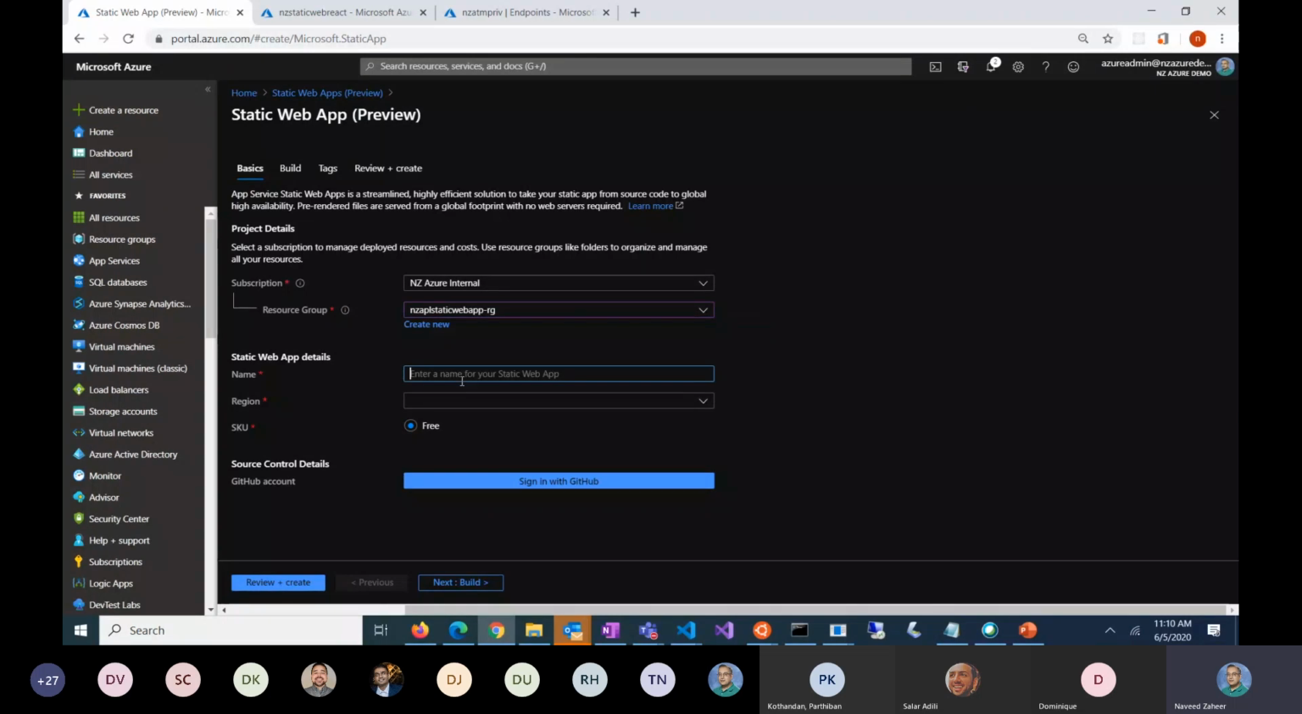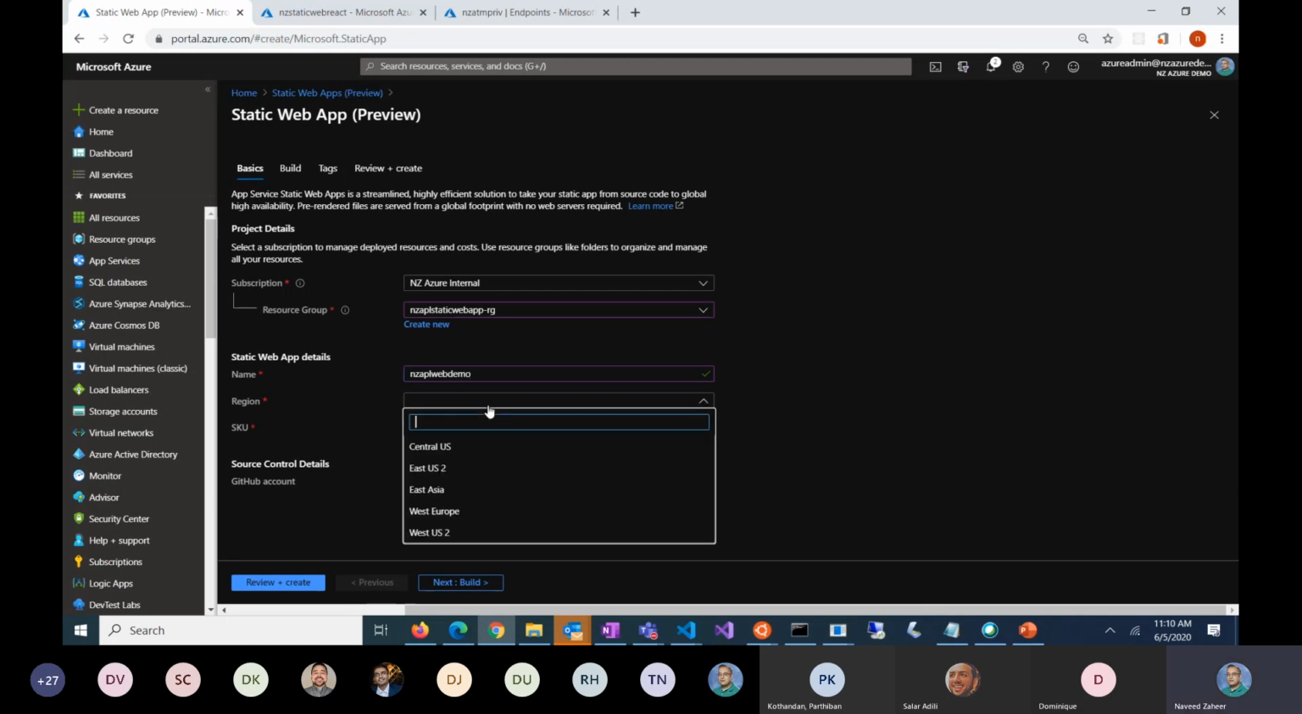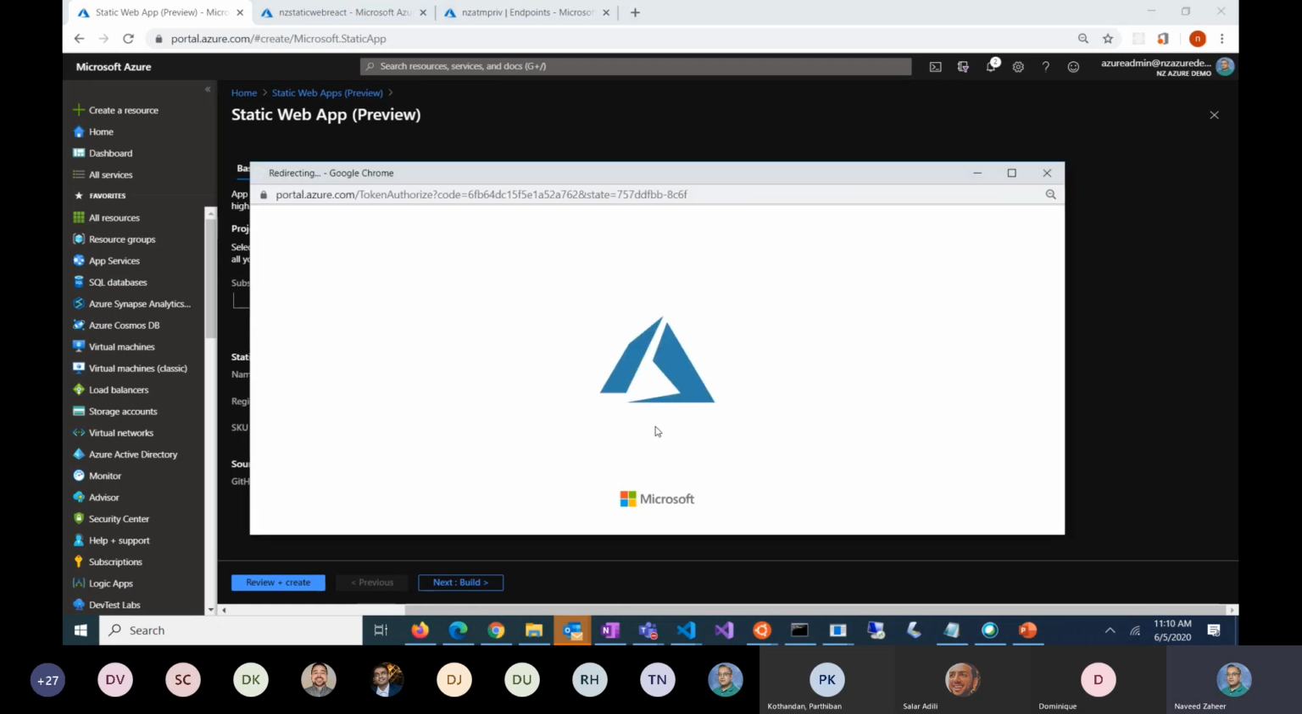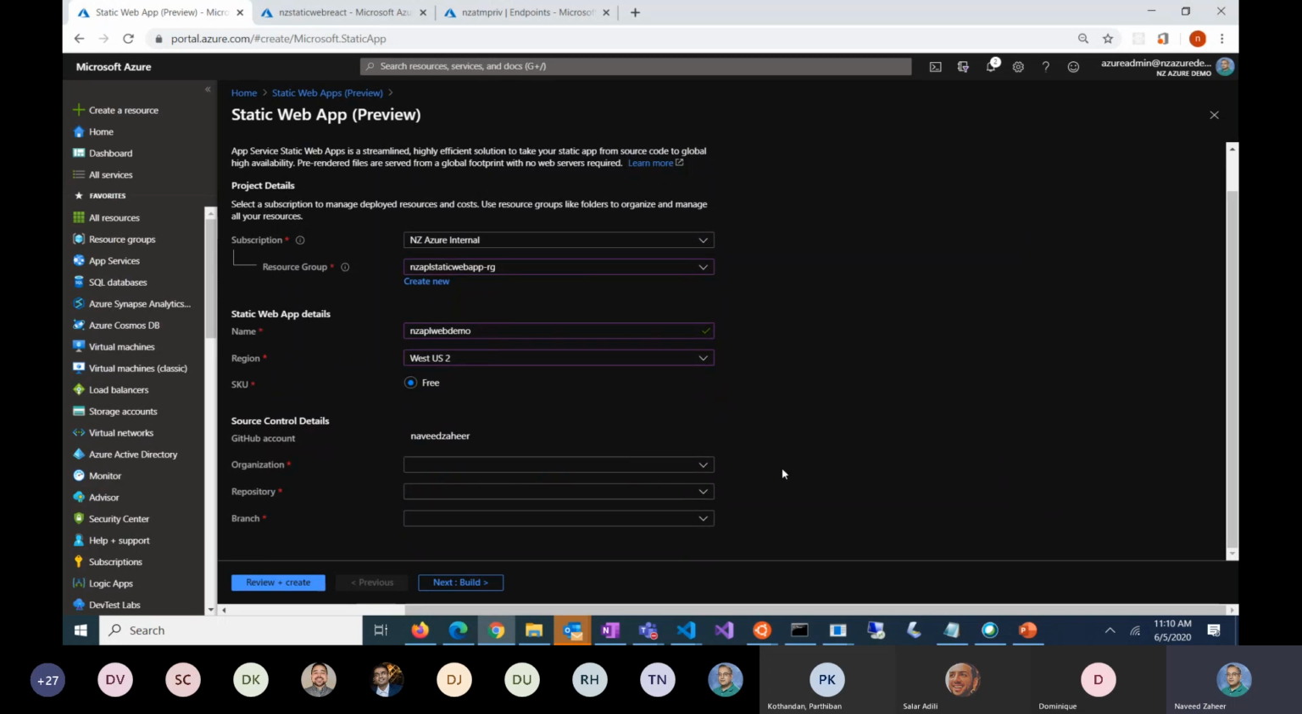What we are going to do is pick a resource group, and then I'm going to pick a name. And let's use Best 2. By the way, right now, the only SKU that is available is free. Maybe they will have some other, like a standard or premium SKU in the future, but that's the only SKU that is available in public preview.